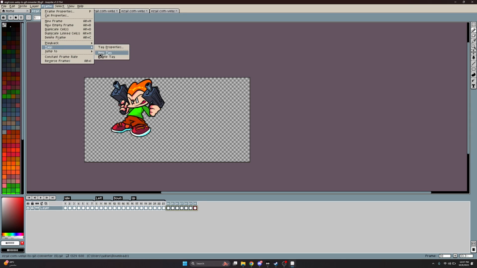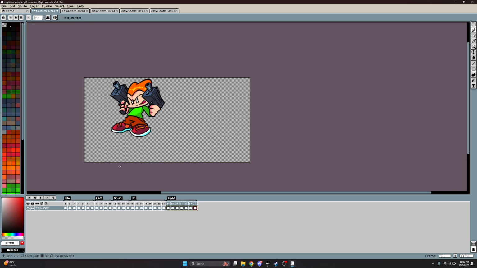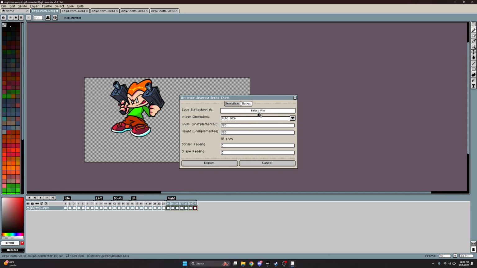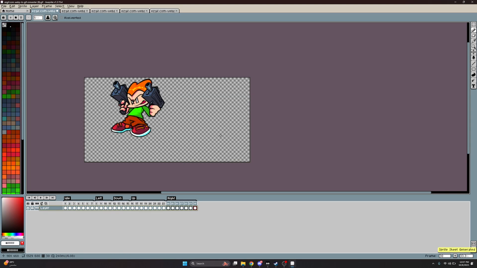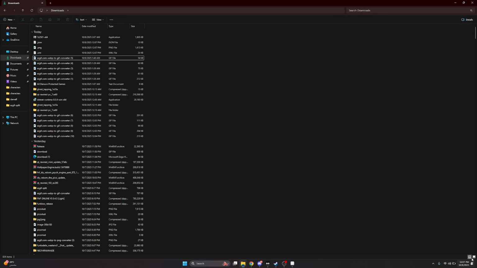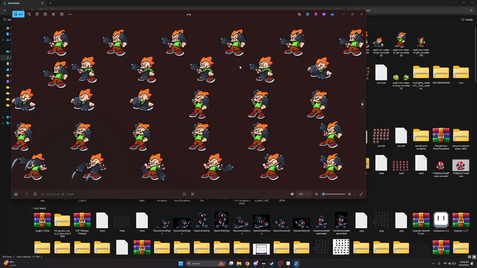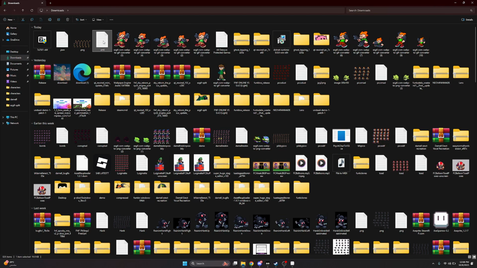Okay, so once you have all of your sprites, you're gonna wanna go File, Export to Sparrow Sprite Sheet, and then I have my relative path set to the downloads, because that's where I put everything. So we're gonna click Export, and then wait a few seconds, and then it's gonna say spritesheet generated, and as you can see here, we have a full-on sprite sheet that we can use for FNF, and we also have an XML.